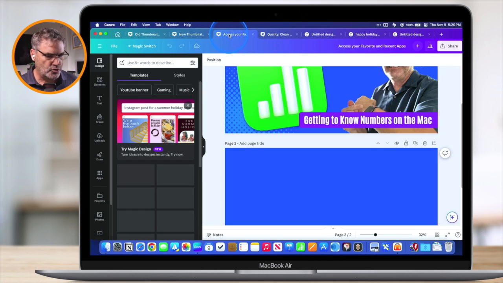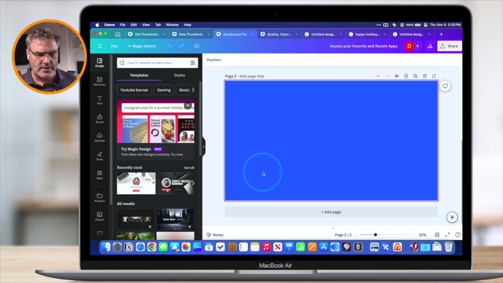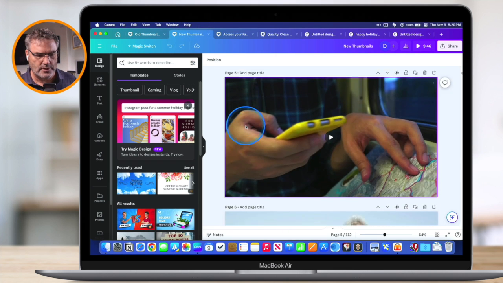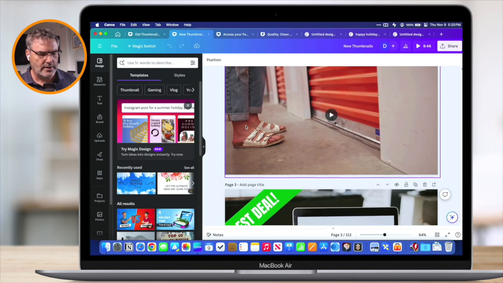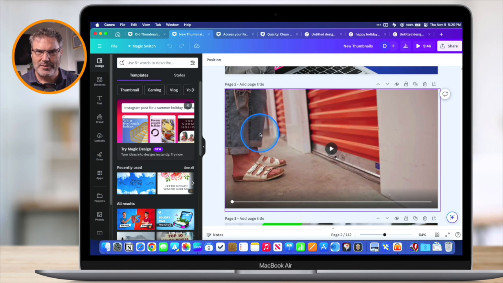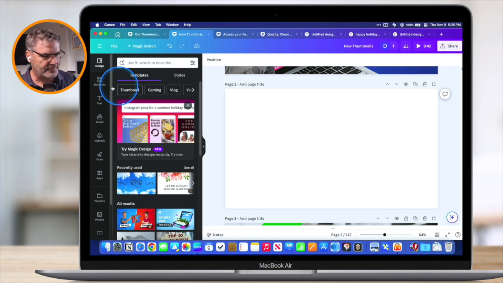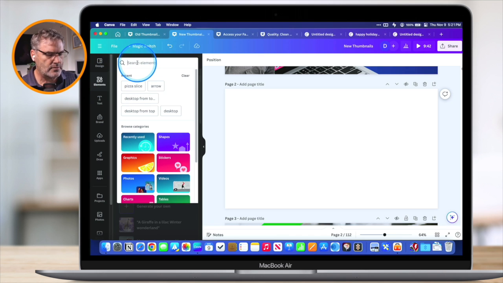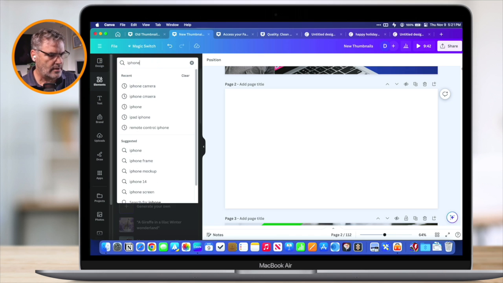So let's go over to my thumbnails. This is my thumbnails, and I try different versions of thumbnails out. I was showing this to my friend at our meeting today, how I use Canva, ironically. But I'm going to put an image in here. Just going to delete that. And let's go with Elements, and we need to have an iPhone.